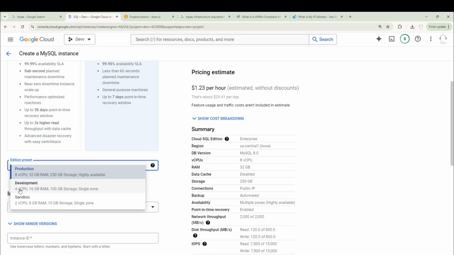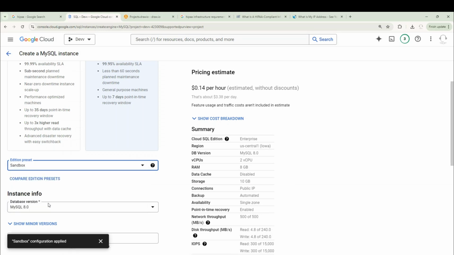But look at this one: first vCPU, 16 gig RAM and then 100 gig. Look at this one: 8, 32 and 250. So we are selecting this small one. If you check this one, I see that the price has changed to 0.14 per hour.